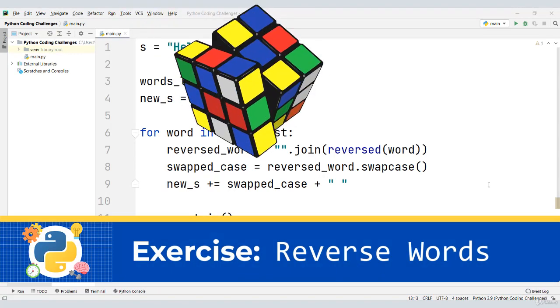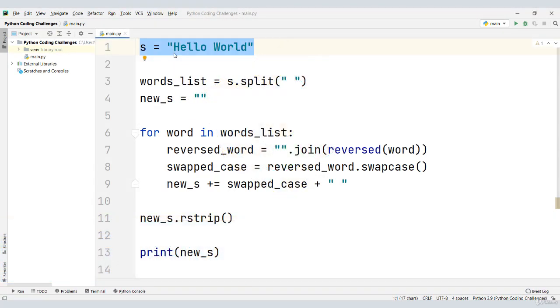Let's see how you can solve this special coding challenge. It asks you to reverse the individual words within the string and to swap from uppercase to lowercase or from lowercase to uppercase. Let's see how we can do this step by step.